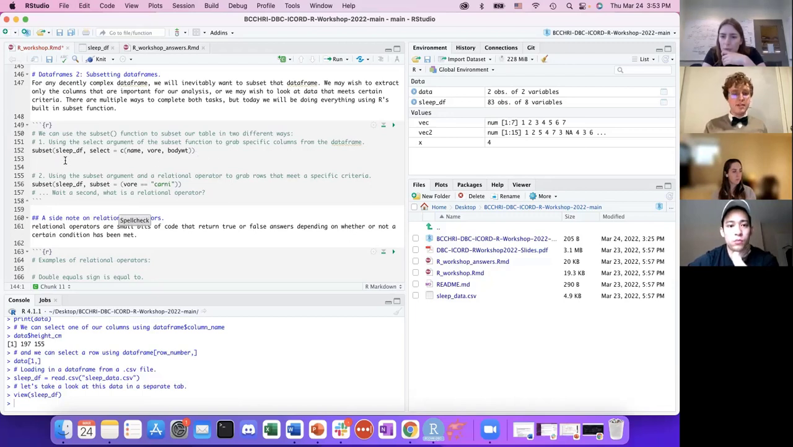So you can see here I have a subset of sleep-DF, and I am selecting the name, feeding behavior, and body weight columns. Oh, do we have a question?